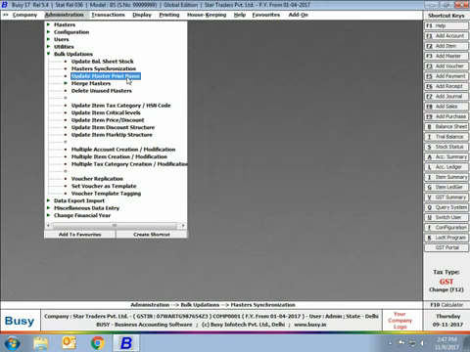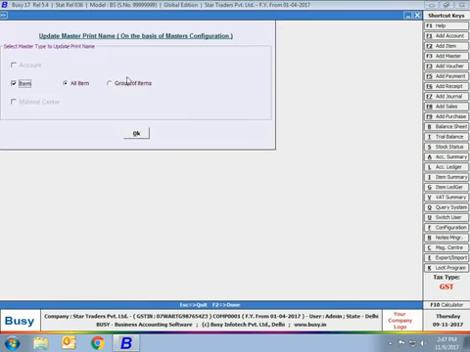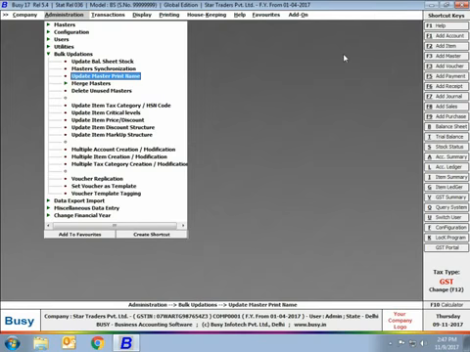The next option is update master print name. Using this option, you can update print name automatically for all the accounts, items or material center masters. On selecting this option, you can see a screen, update master print name, in which you can specify whether you want to update master print name for one item, all items, group of items, similarly for one account, group of accounts or all accounts. The master print name will be updated according to the configuration specified in the master's configuration option.